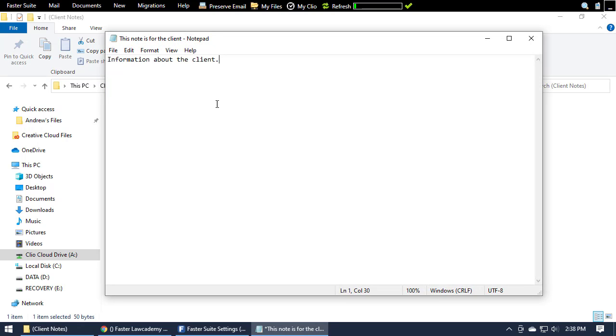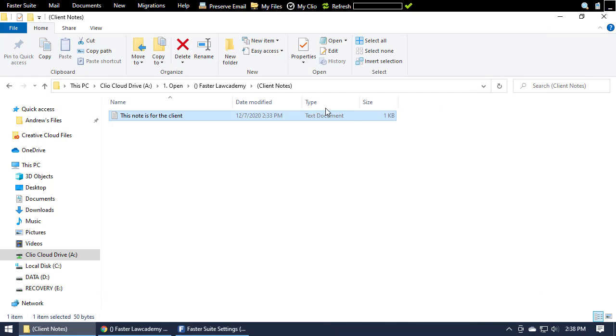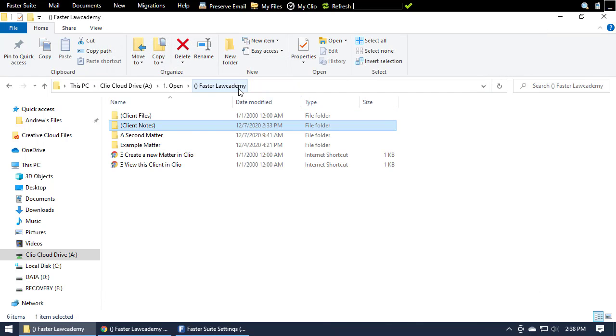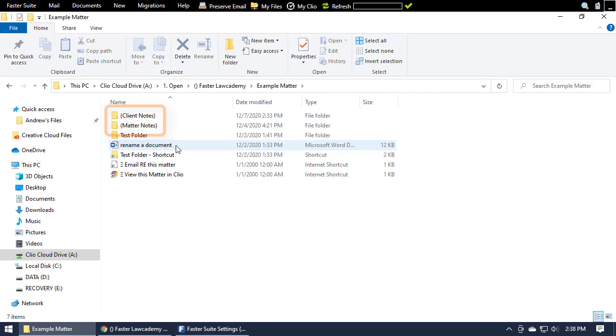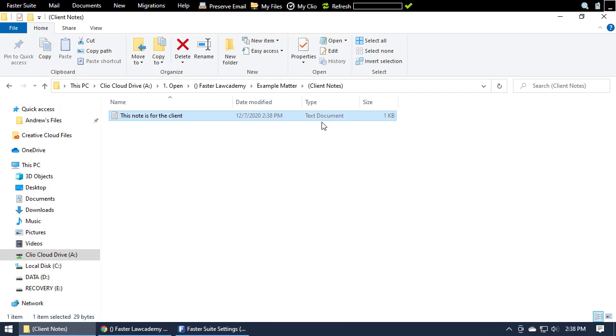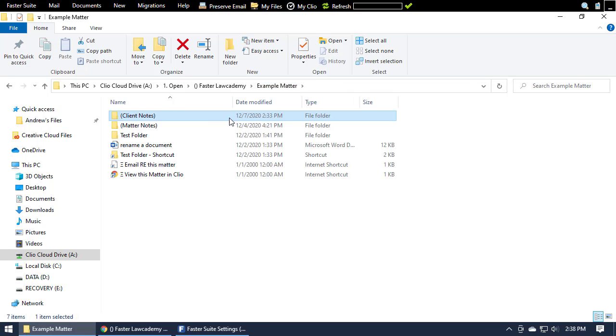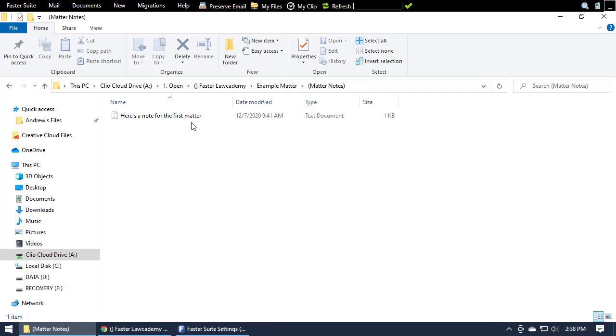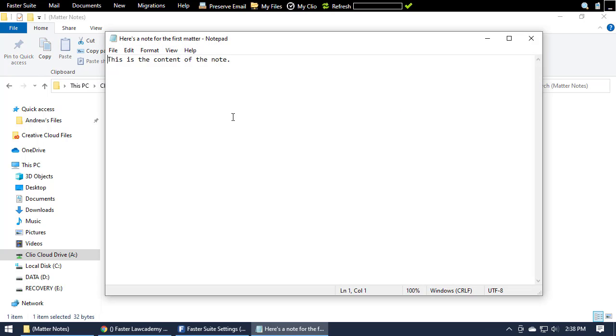note in Clio. If we navigate out of the Notes folder and into a Matter folder, we will see two Notes folders called Matter Notes and Client Notes. The Client Notes folder here is the same as the other Client Notes folder, but appears here so we can get to Client Notes from the Matter folder. And the Matter Notes folder is the same as the Client Notes folder, but displays files for notes related to the selected matter instead.